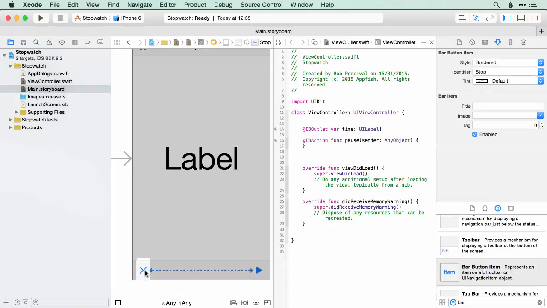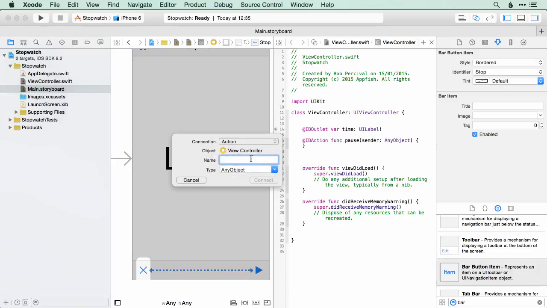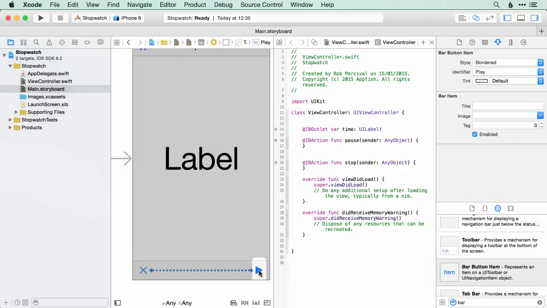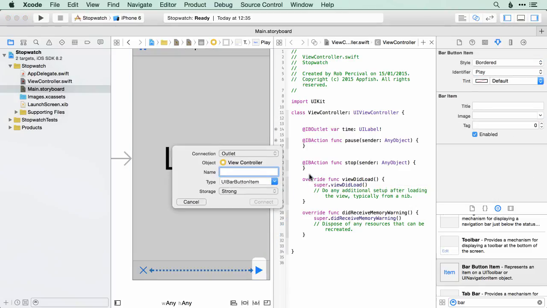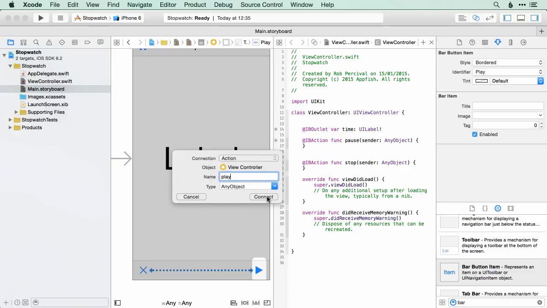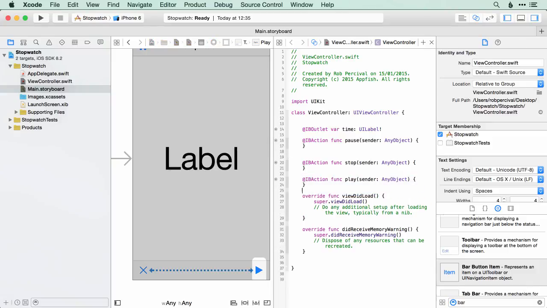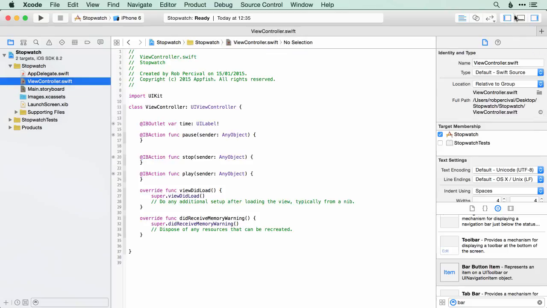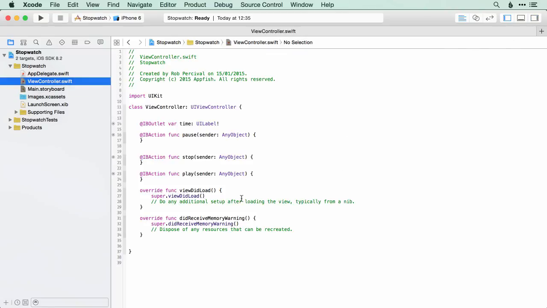And then we've got stop over here, which is an action. And finally, play. And that's an action as well. Okay, so now we've got our user interface sorted. We've got all our outlets. So let's go over to View Controller and get rid of everything else.